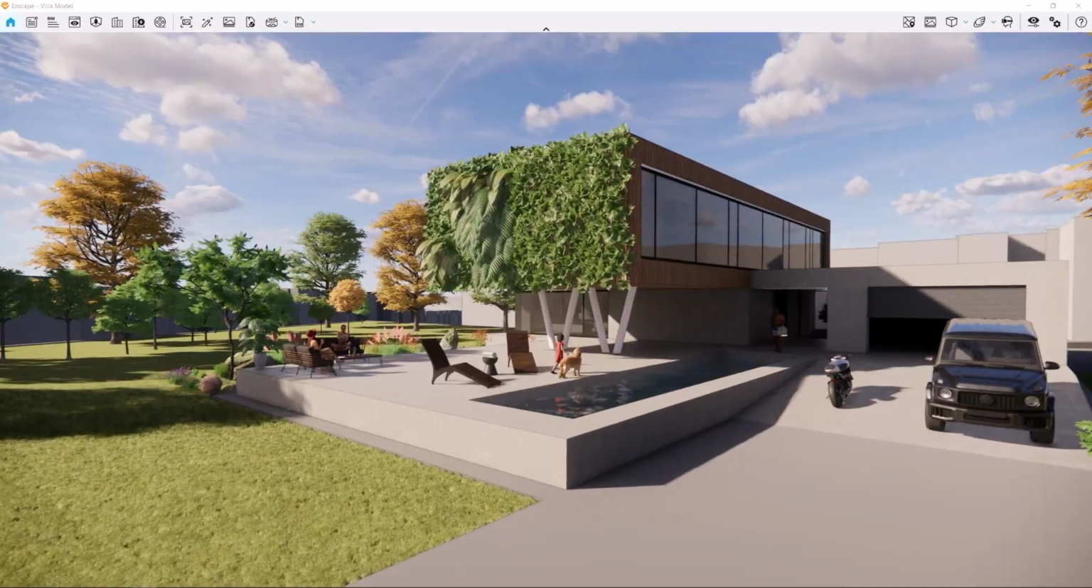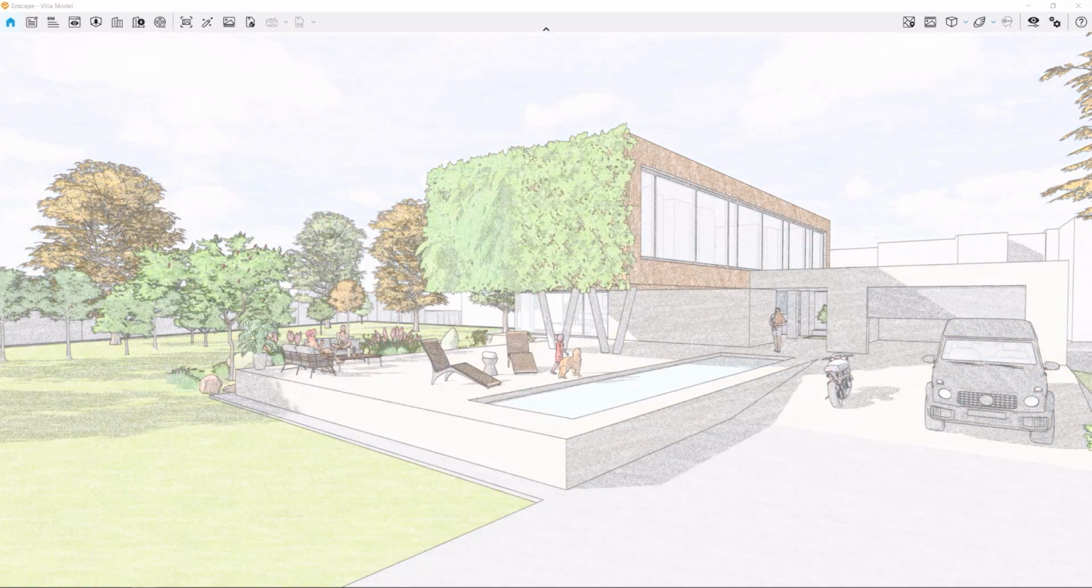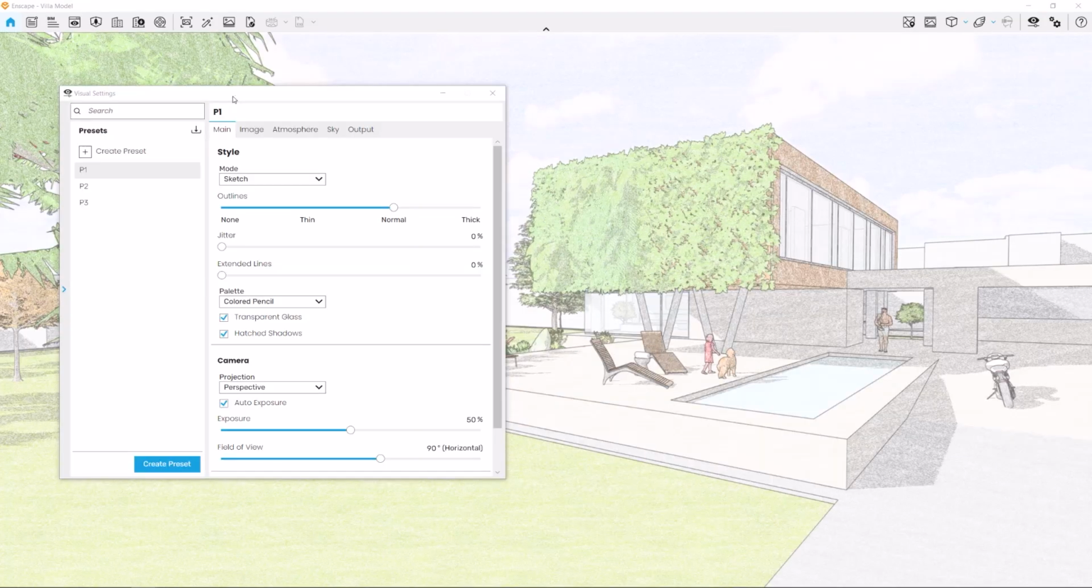Perspective, as we know, is the default view. This is set by default in your preset. Go to your visual settings window, and do that here under projection.